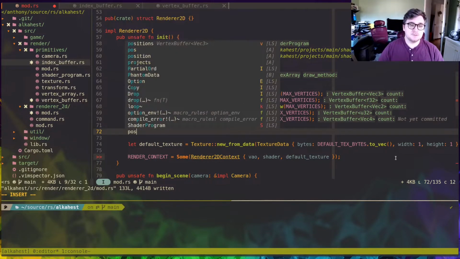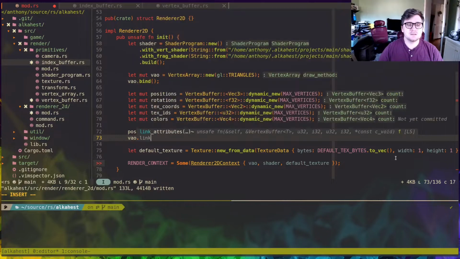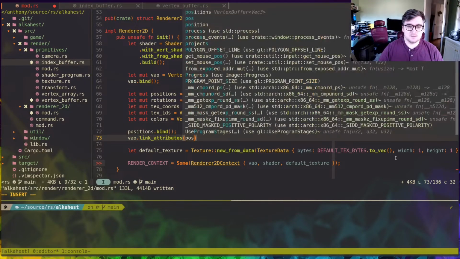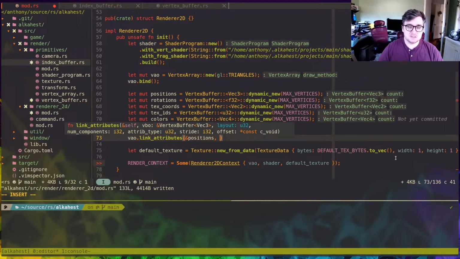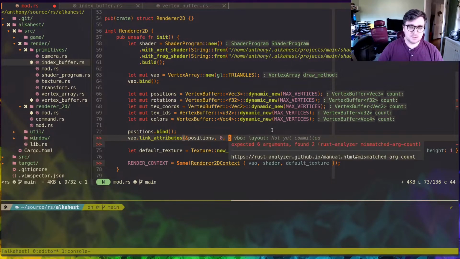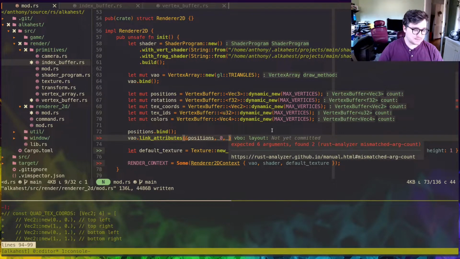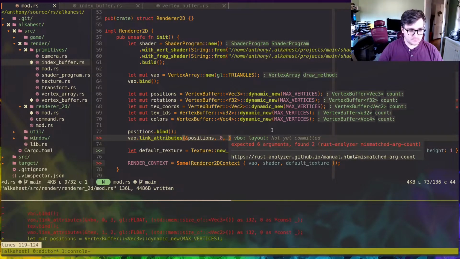So anyway, let's see, what else was all of the stuff that I needed? Okay, so we're gonna do positions.bind, and then we're gonna say VAO dot, what is the link attributes? Okay, so positions, and then the layout here is going to be 0. Number of components is what, oh god, I don't remember what this was supposed to be, good lord. Alright, let's save this really quick, git diff, past that, just cheat off of my past self real quick. Number of components here, okay, that's the individual thing. Okay, yeah, I got it.